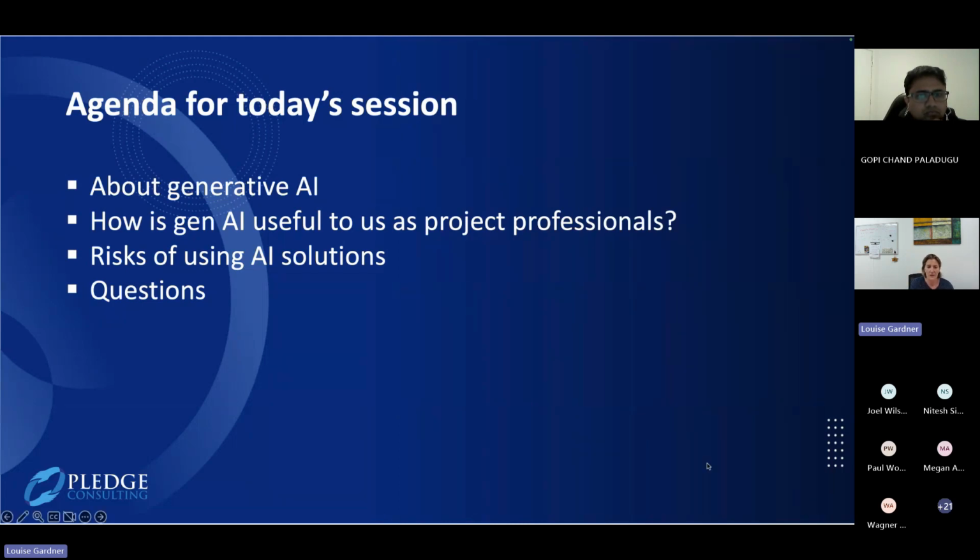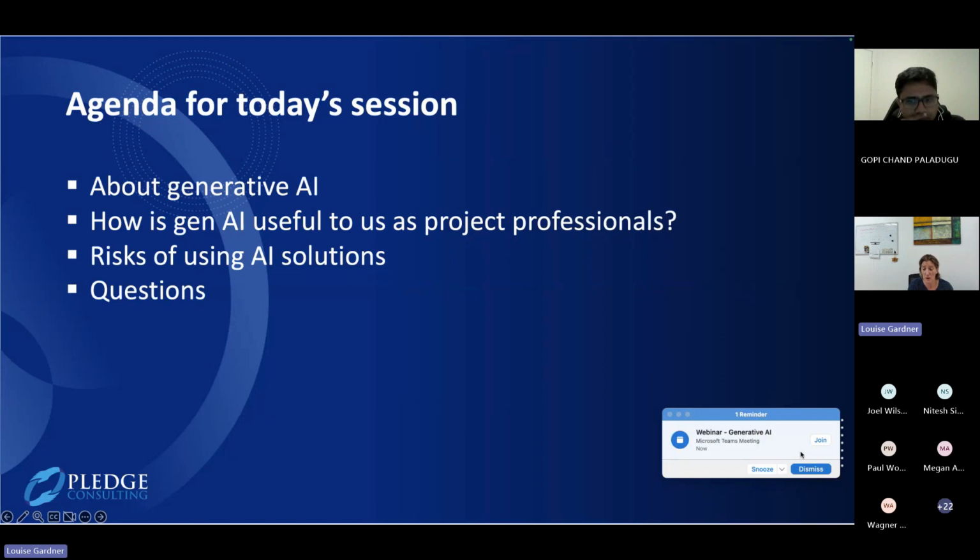We'll talk a little bit about some of the risks of these solutions. Some organizations aren't yet endorsing the use of AI for their people because of these risks, so it's worth talking about them a bit, I think, and talking about, are there any kind of workarounds for some of that stuff as well. And then we'll open the session up to any questions at the end.